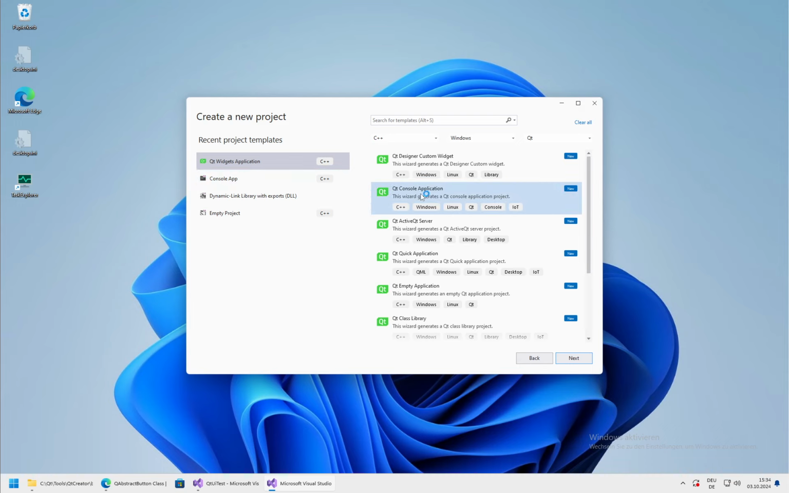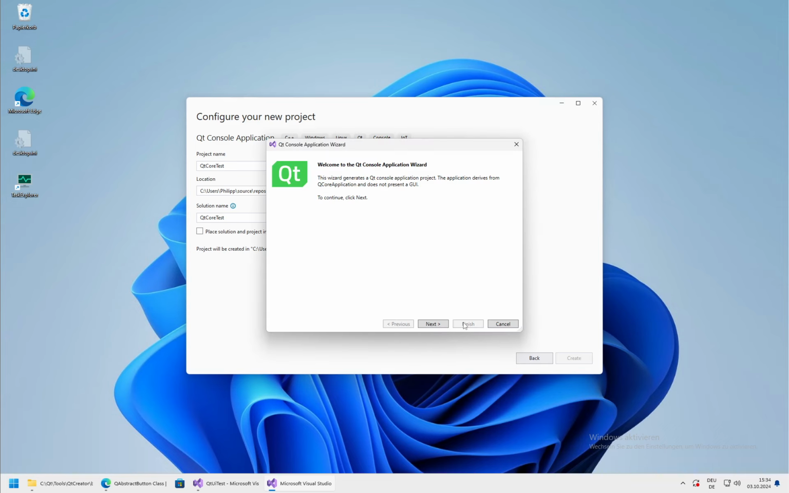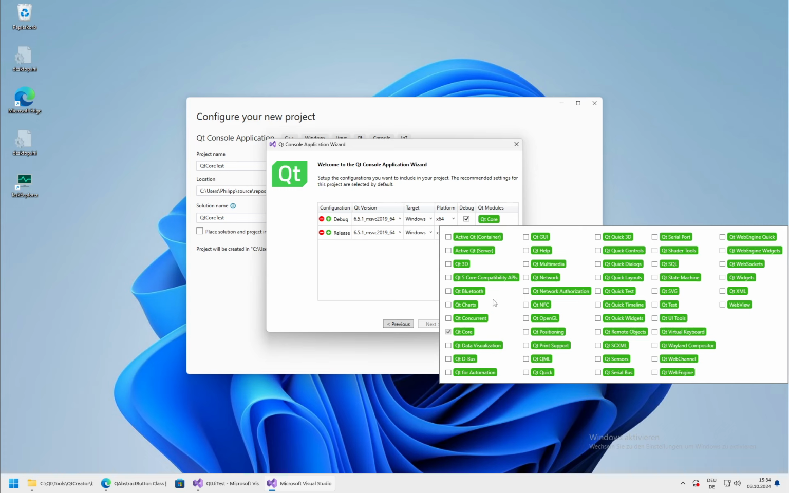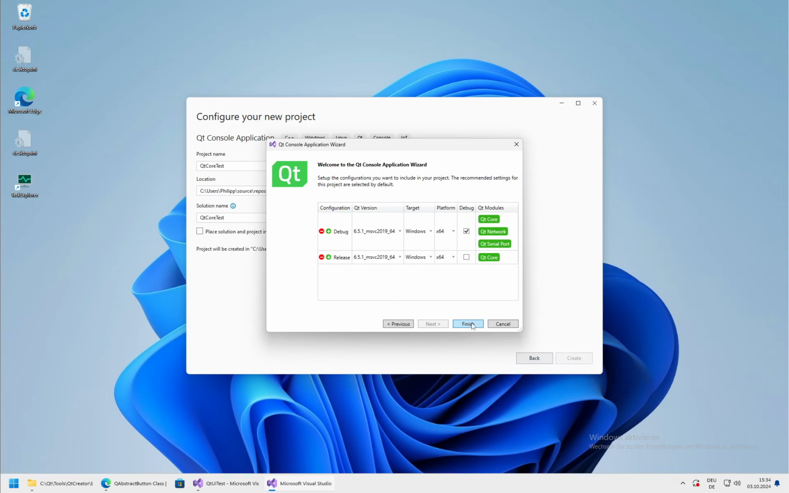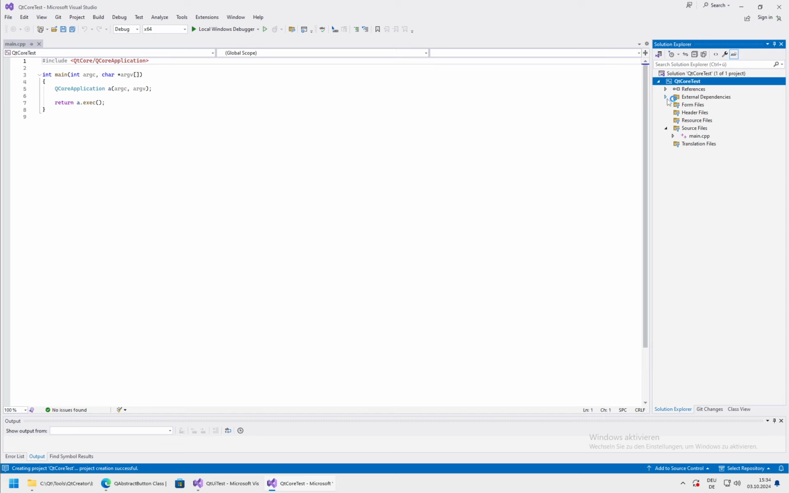This time let's go with a console application, so we don't want a UI. Qt core test. We can add the same things we did the last time, although we won't use it properly. Okay. So as you see here, it is much simpler. It just creates this application. And that's it.